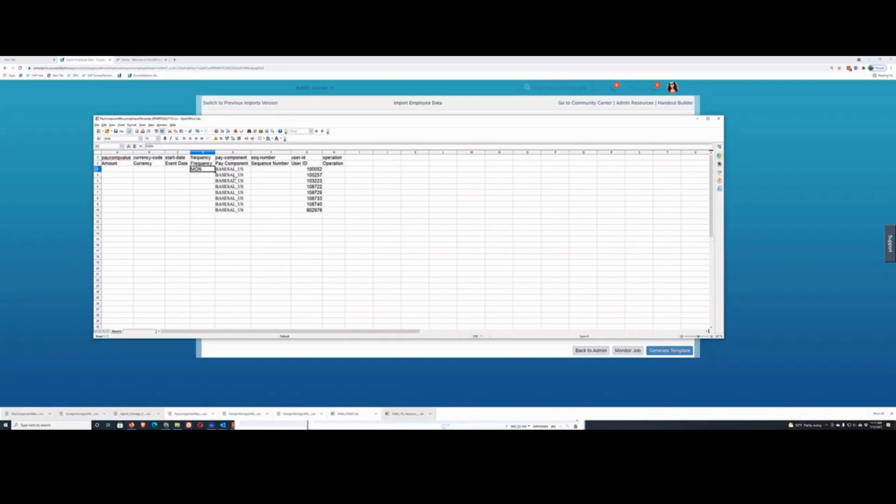You would find out the frequencies when you download the template, you can see what the frequencies are. You can also find them by looking in your system, going to manage org pay and job structures and looking at the frequencies there. You can see all the different frequencies. So it's MON, and I think it's WK, BWK, et cetera, depending on which one you're using.